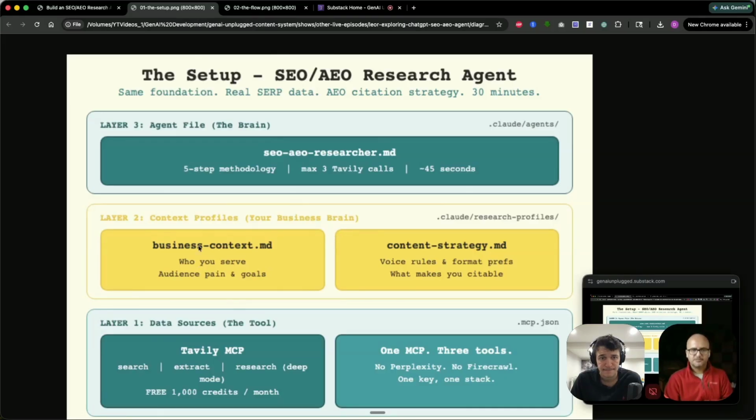So I would put something like a business context MD file, where you put who you serve, audience, pains, goals. As I walk through it, you will get a further idea of it. Then there is the content strategy: my voice rules, format preferences, what makes me citable, right? So that's more or less two files, but then there could be other files. For example, I can add a file called competitors, right?